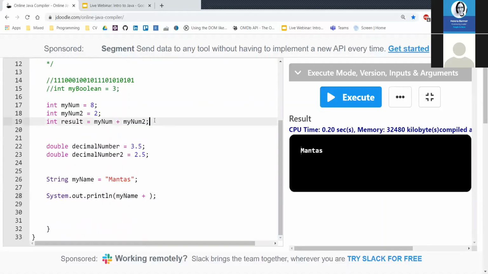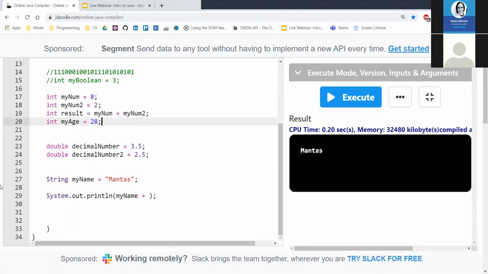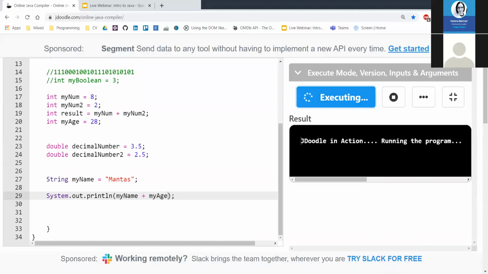Probably I removed my age variable. We create another one, int myAge equals 28. Because this is not data type sensitive. System.out.println is not data type sensitive. It can print out different variables, different data types at the same time. So if I would like to print my name and my age, it's going to work very well.